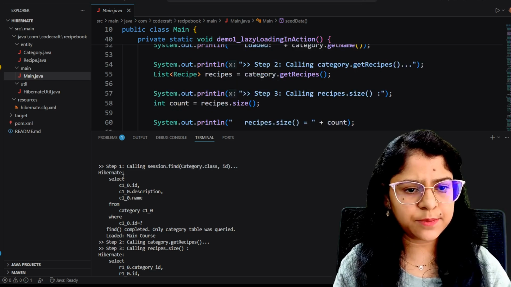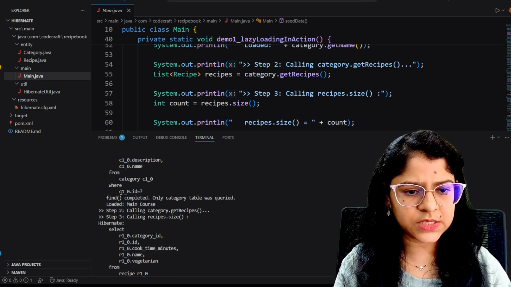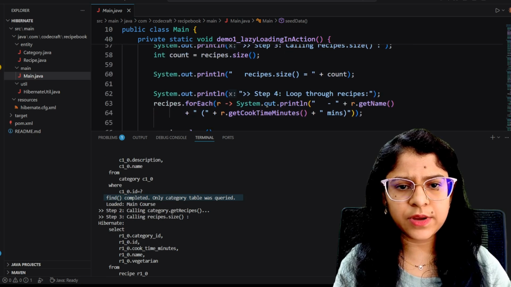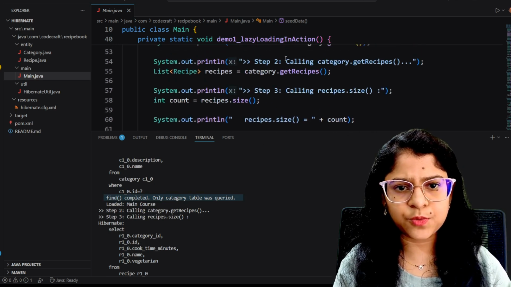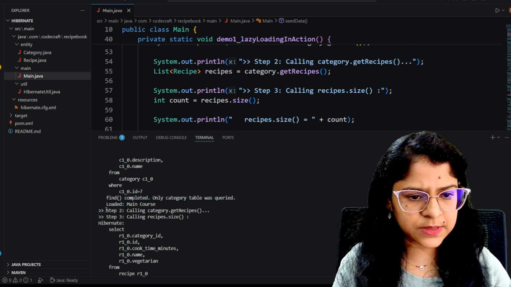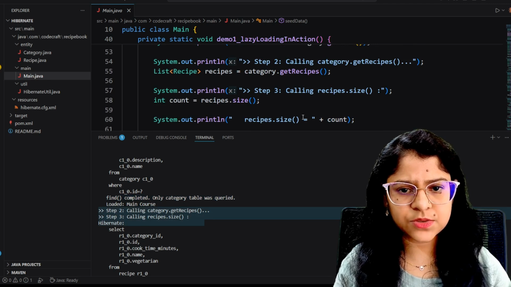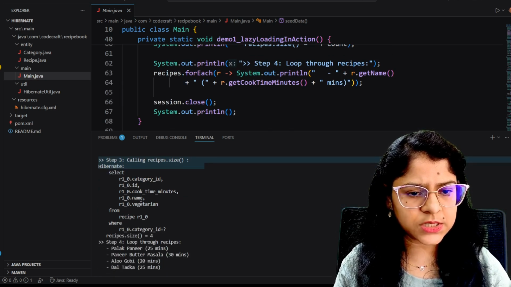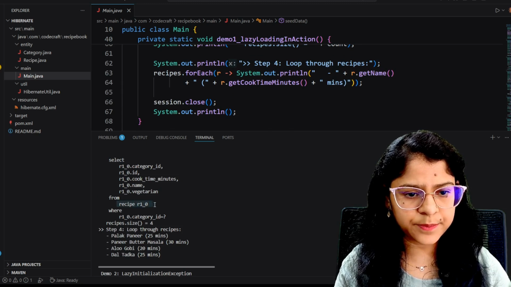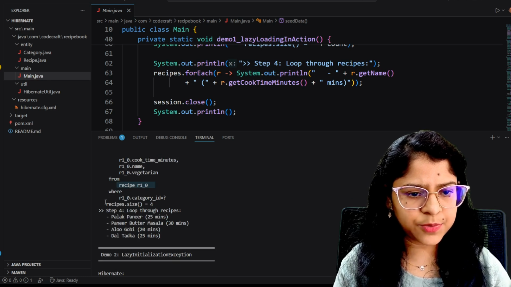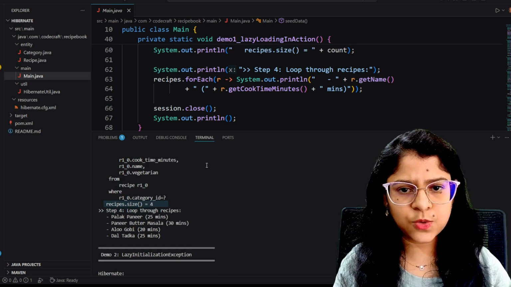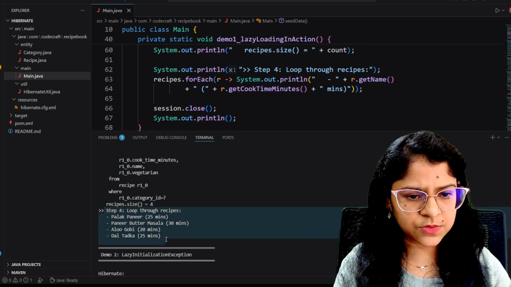So here Hibernate generated the select statement from the category table. Here you see that the find method completed, only the category table was queried, and then it loaded the main course. So here you see step 2, calling category.getRecipes, and then step 3, calling recipes.size. So you will get the count. For that, Hibernate generated the select statement from the recipe table. And it provided the recipes.size as 4. For step 4, it looped through the recipes one by one. Here you see, you got all this, right?